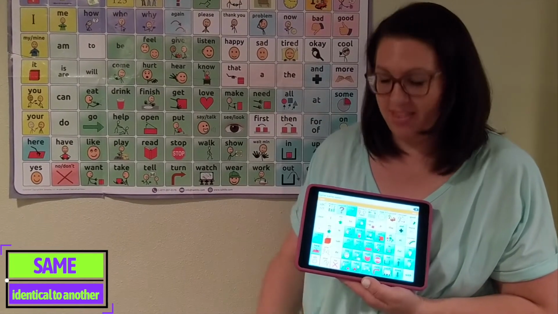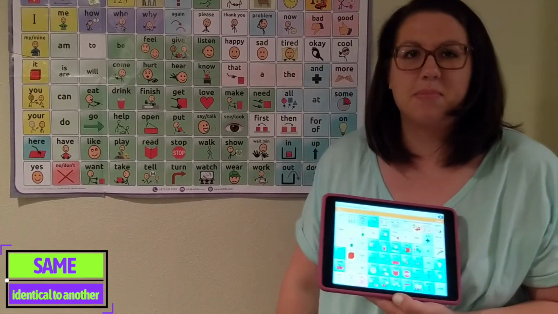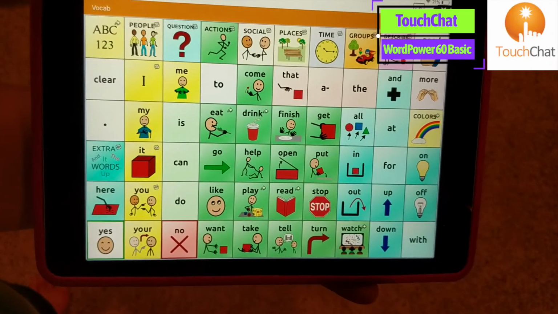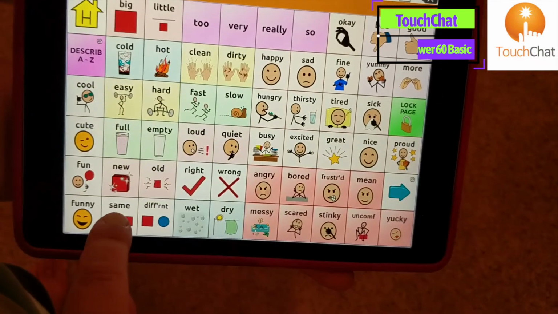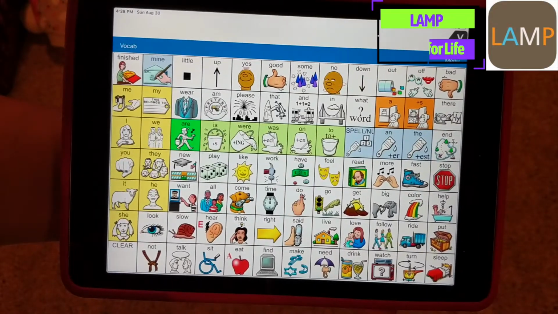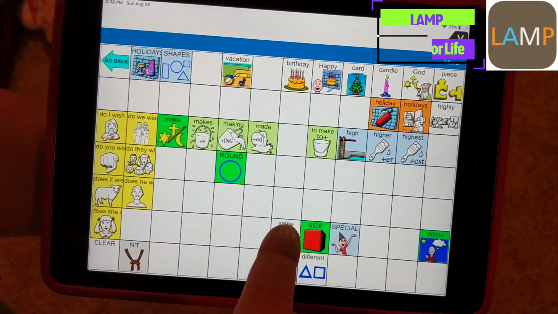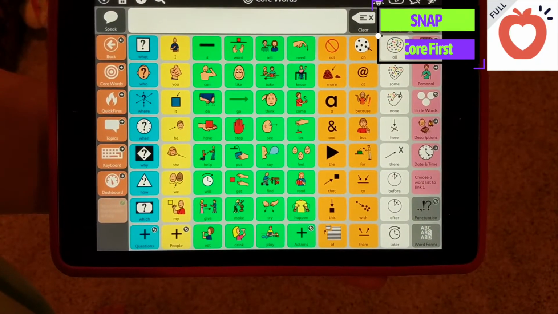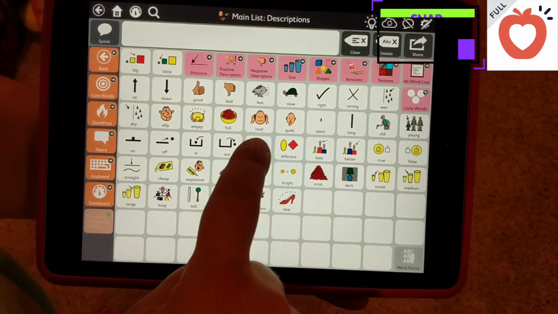Now, let's find the word same on our different AAC systems. On Word Power 60 Basic from the TouchChat app in Sotillo, same. On Lamp Words for Life, the full version of the vocabulary from PRC, same. On Snapcore First, the 80 grid from Tobii Dynavox, same.